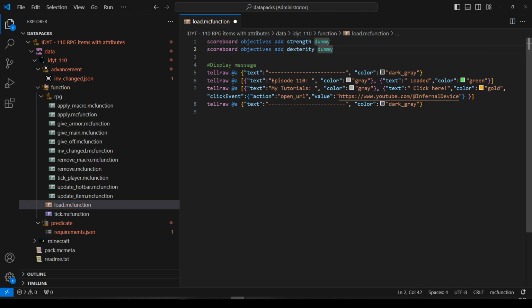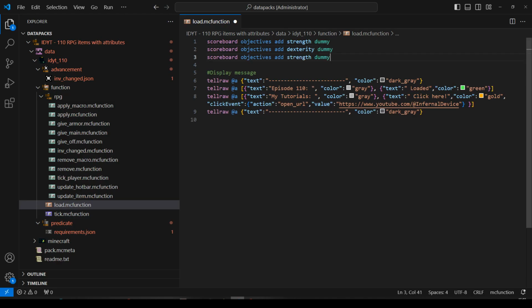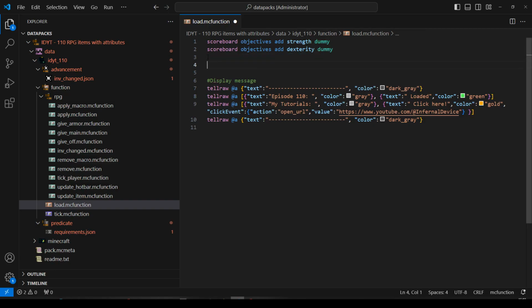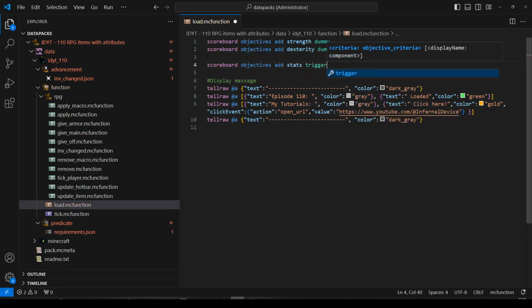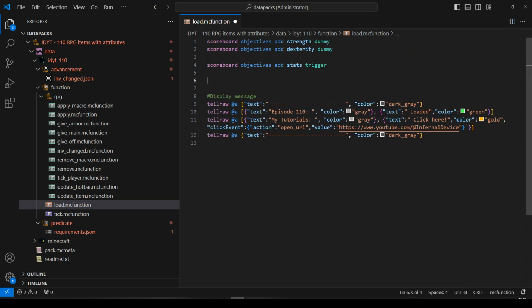Now, those are going to be my only two statistics that my sort of RPG is going to be using. Obviously, if you wanted another one, you can just add it on. Let's say you need a magic level to use this one, you can add it on if you want. So that's how we're going to set up the statistics to start with. Then we want a trigger so we can view our statistics. So let's do scoreboard objectives add, and I suppose we'll just call it stats. Trigger.